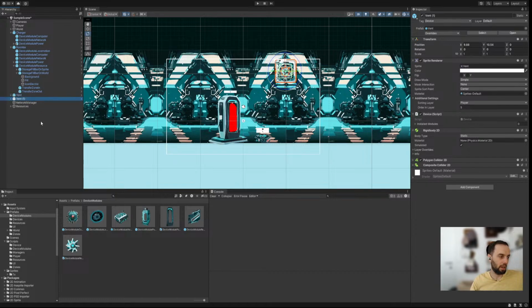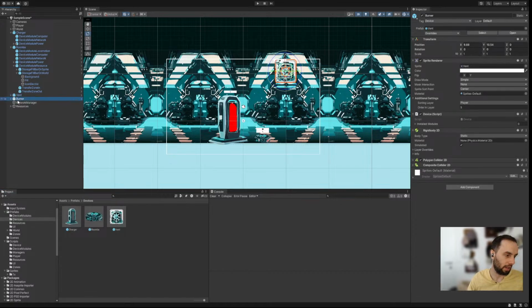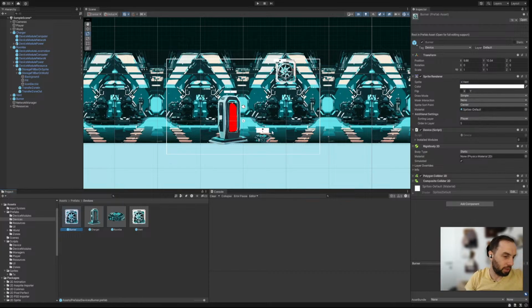Duplicate it. Let's call it our burner. Let's make a prefab out of it immediately before I make the same mistake as last time. It's an original. See, that's the kind of thing. Like, is it a prefab variant? There's so many things different about it. We'll make it the original one.